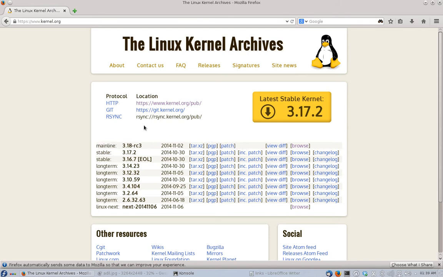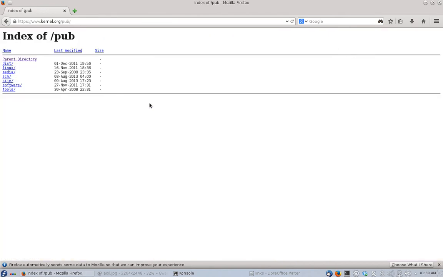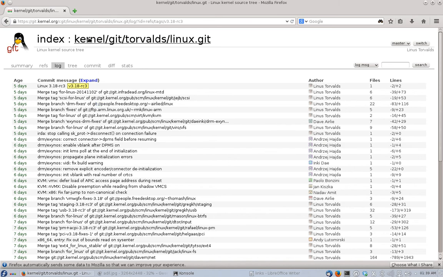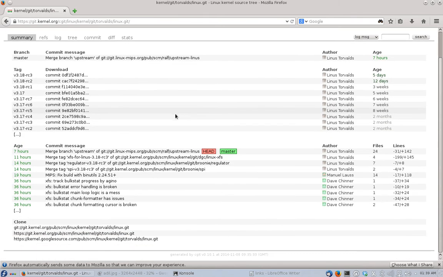So how do we do that? You go to https here, you go to the browse option, and then you have the link for linux.git. For the mainline, this is the git link. Click on this link and scroll to the bottom. You will see the actual complete URL for the git. Do a copy of this.